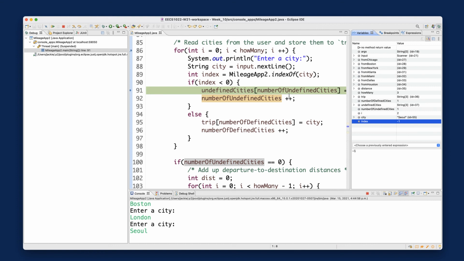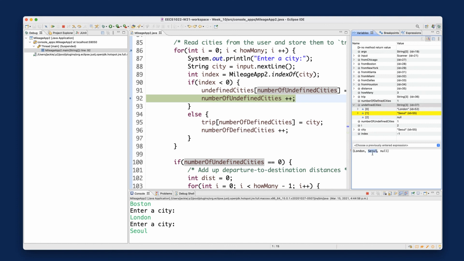And then, so now number of undefined cities is already 1 because the previous one is London. So this one here, sorry, I clicked on the wrong counter over here. So now if I try to do it, it's going to store Seoul. Actually, you can see undefined city is going to store it to index 1, corresponding to this counter over here. If I say step over, you can see the undefined cities array now has Seoul in the first index over here. Exactly, right? And it's also going to increment the counter and so on.